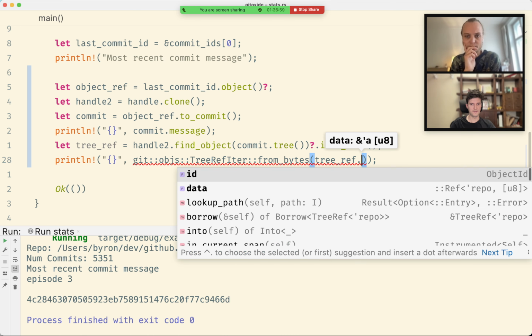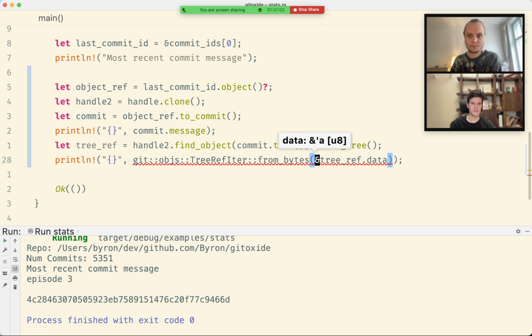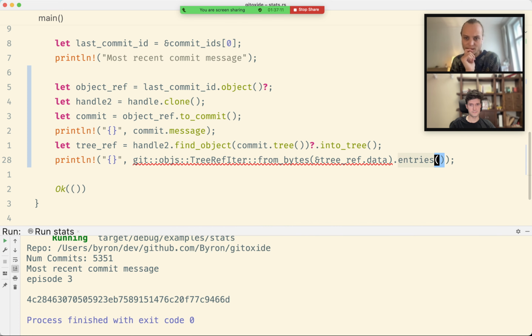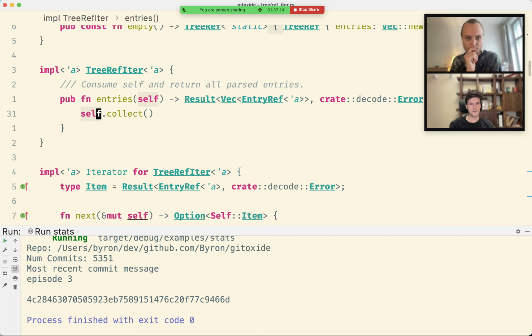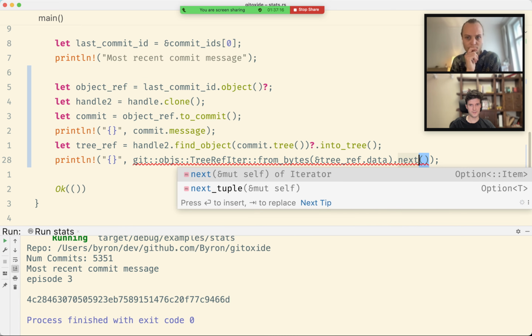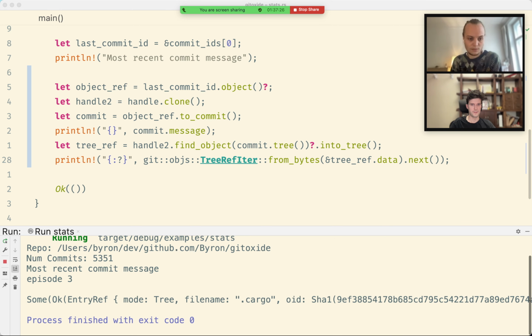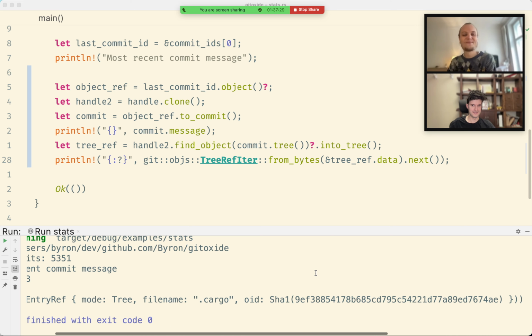And then we have tree ref, and there's this public data that we can just reference here. Now we have entries. And these entries, because we now have an iterator, we can just call next on one. Maybe that's something. Does it have debug printing? Now we can see the first item of a tree. Yay, that was easy. Cargo, .cargo. Okay, now we're getting somewhere.